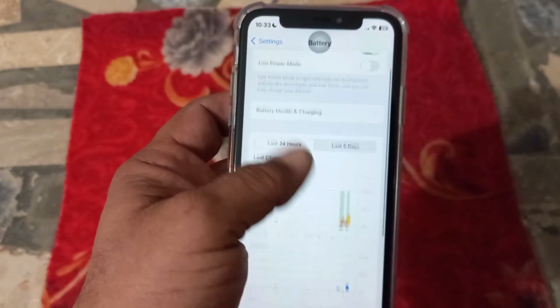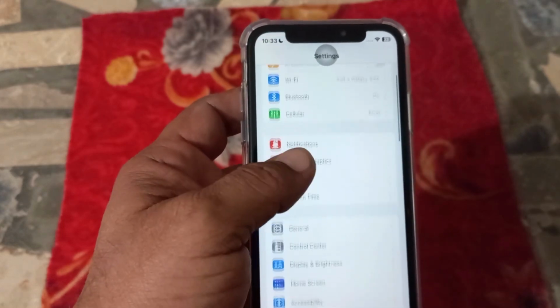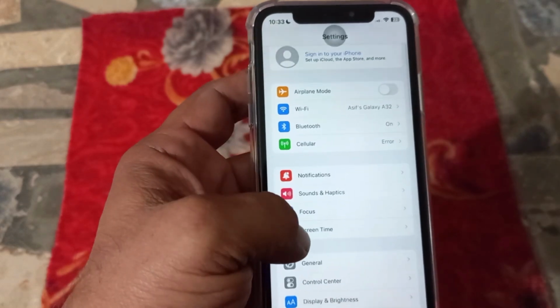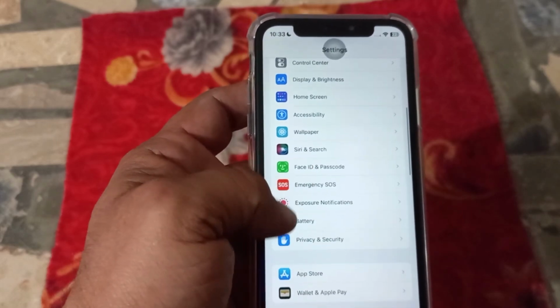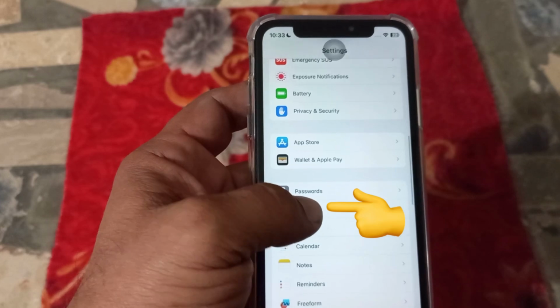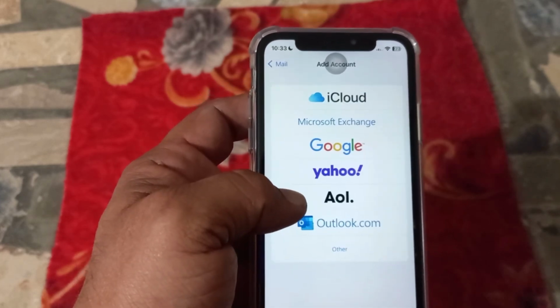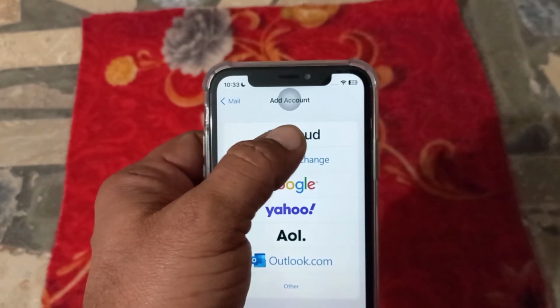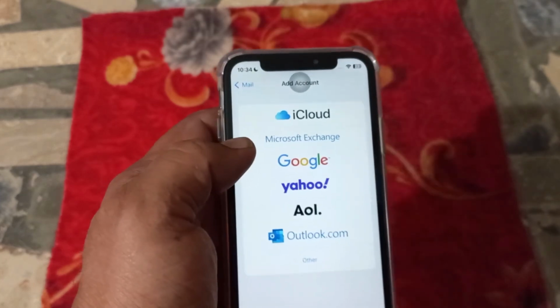First, open the settings on iPhone. Scrolling down, you see here Mail, just tap on it. And then tap on Add Account. Here you can see Google, just tap on the Google.